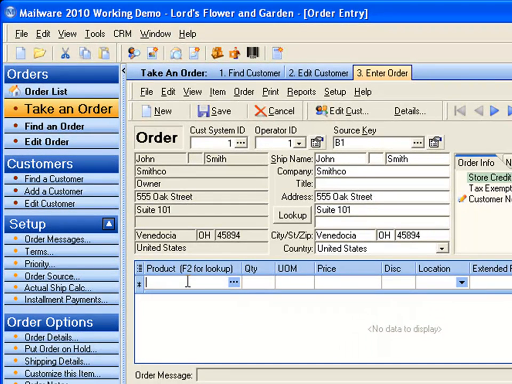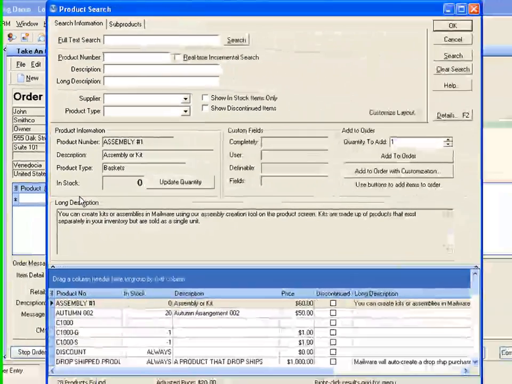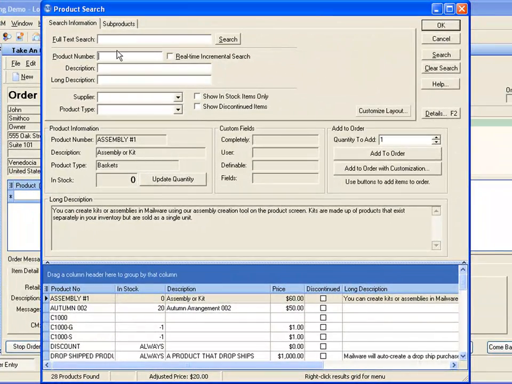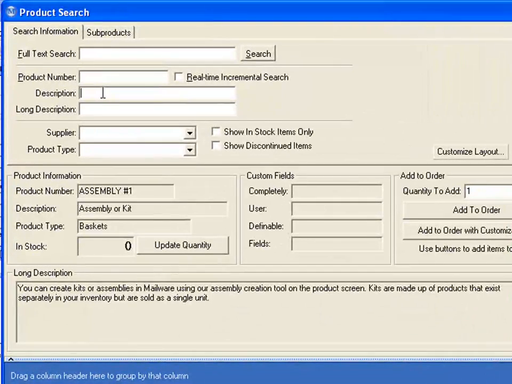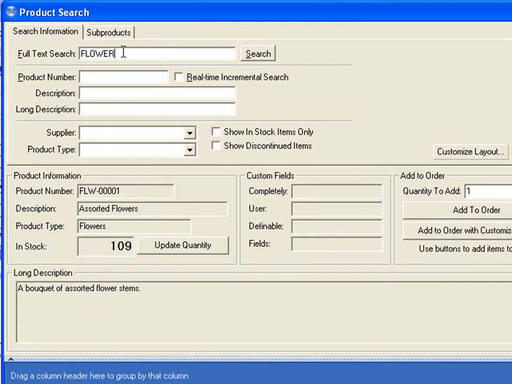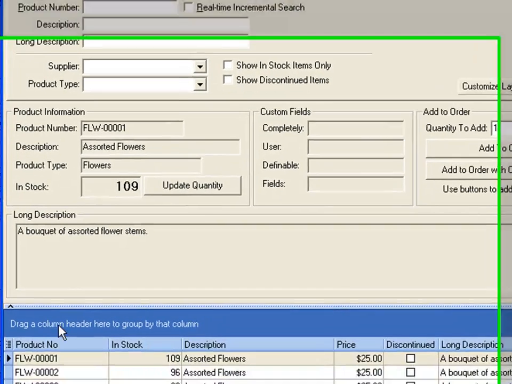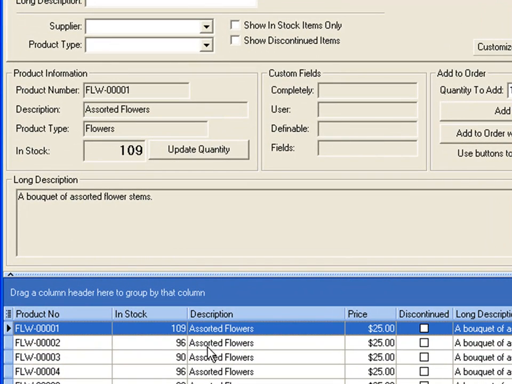You can simply type the product number if you know it, or you can use our product search. Click on the icon to open the search, or press the F2 key. You can search on product number, short description, or long description, or you can search across all of them by typing a word, and it will check all of the fields to find matches. Because this is a flower shop, flower is pretty common, easy to find.